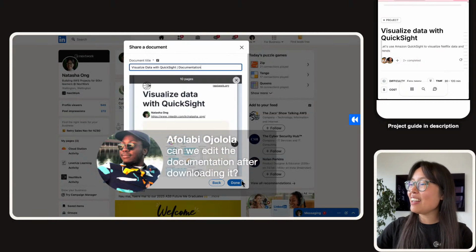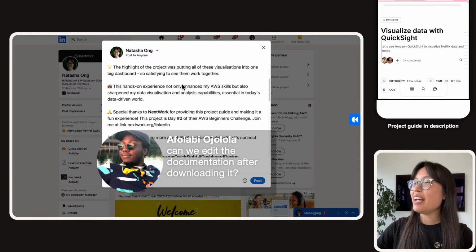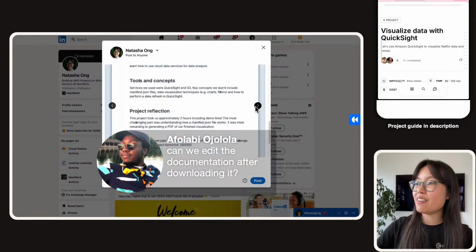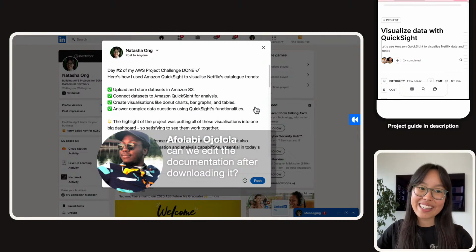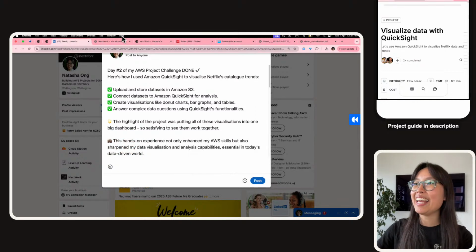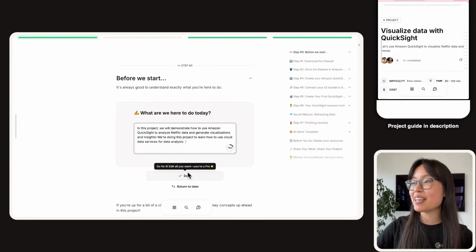And I think our LinkedIn post looks beautiful. Look at that. We've got a nice recap of what you did today, plus your documentation has just been generated, and you can share that right away too. Awesome. Thank you so much, everyone, for taking part in this amazing project on analyzing and visualizing data with QuickSight.